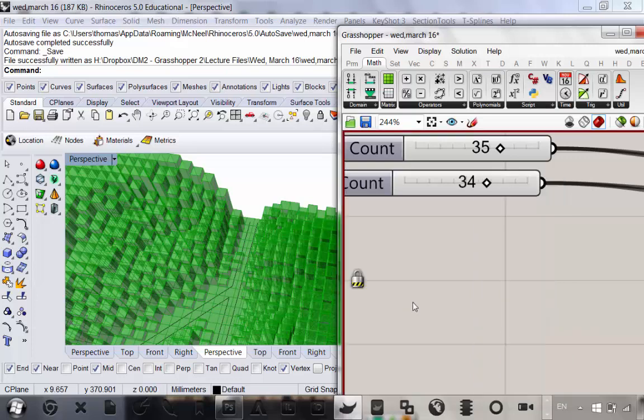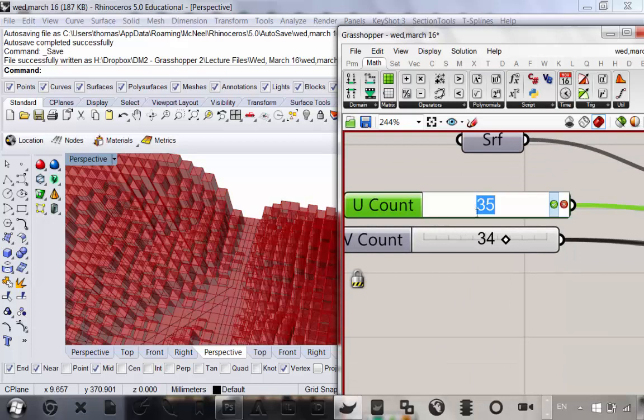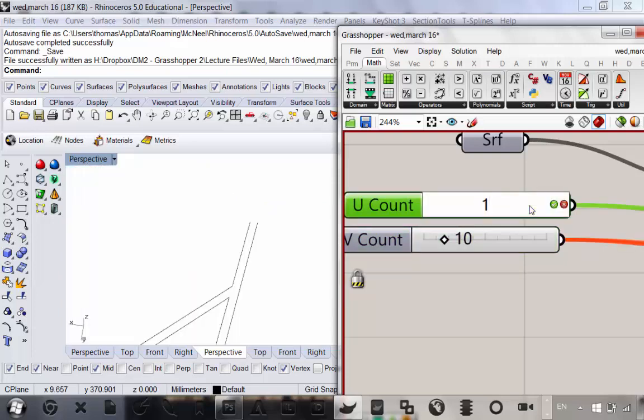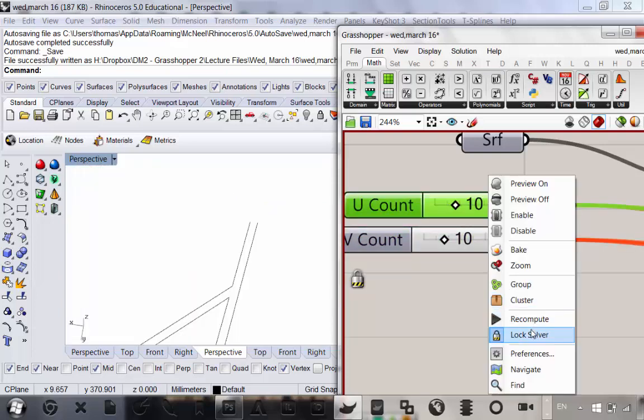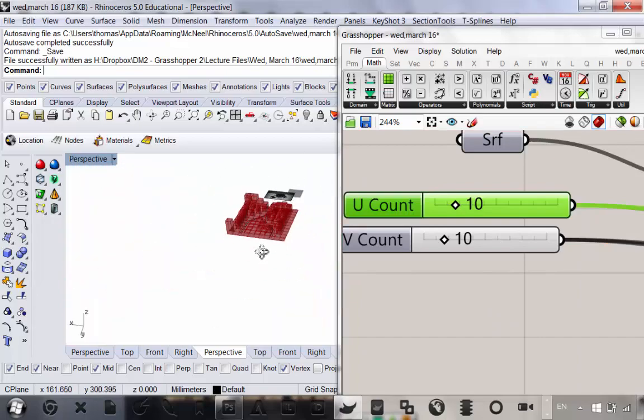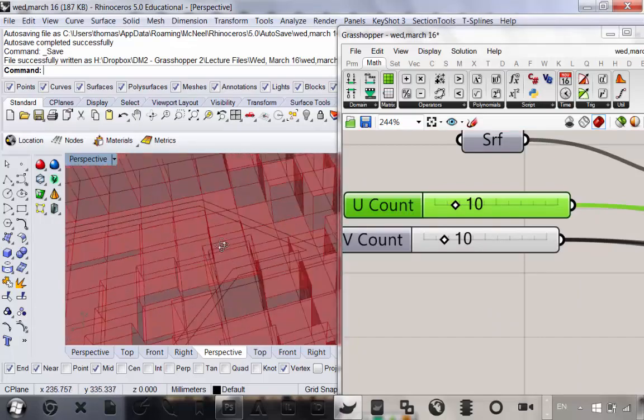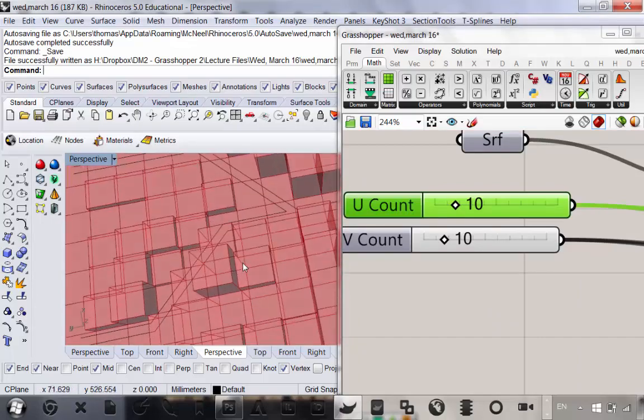So in this case, I'm going to lock the solver, set my U count to be 10 by 10. I'm going to unlock. You can see it goes much faster, but we still get what we want. So that's good.